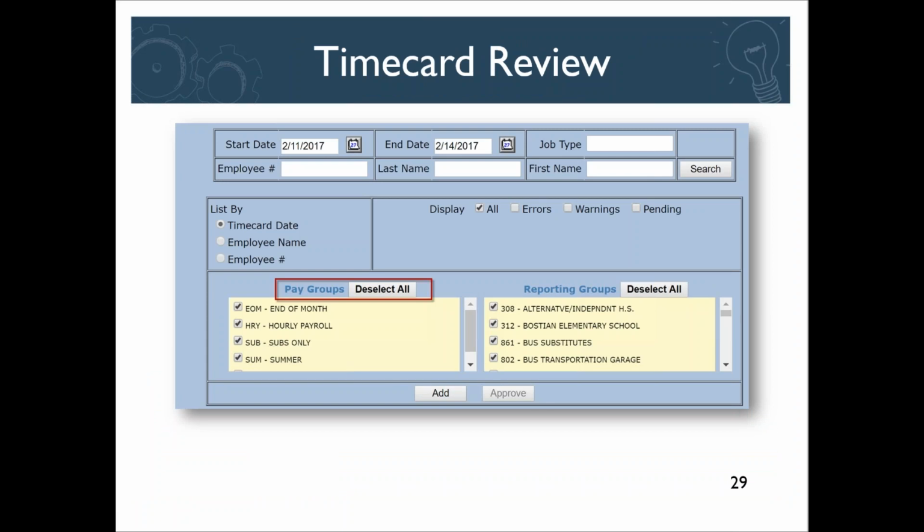So with time card review, the reporting group selection box has been enhanced to show both the code and the description. We've also added the pay group as part of the criteria selection. We've also changed the list by. Instead of a drop-down, it is now radio buttons. And you'll see these same changes throughout TACS.